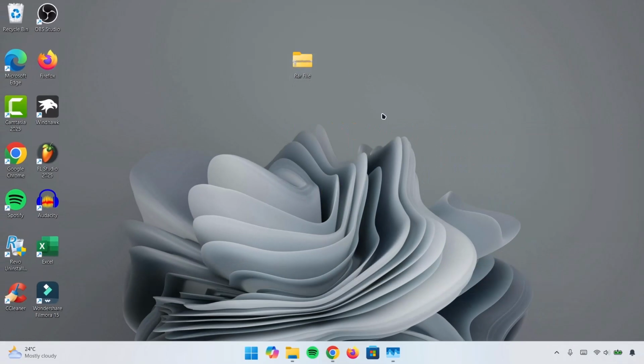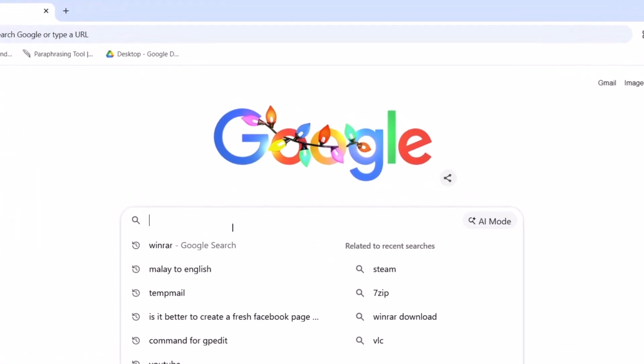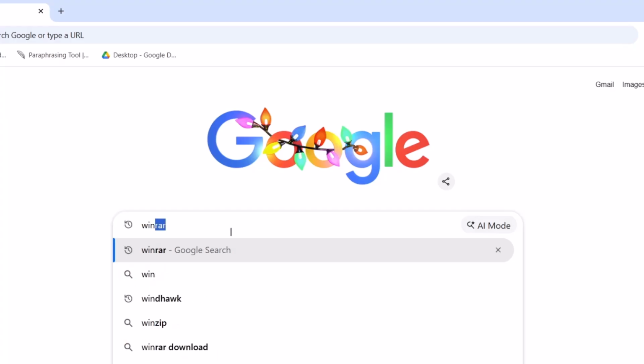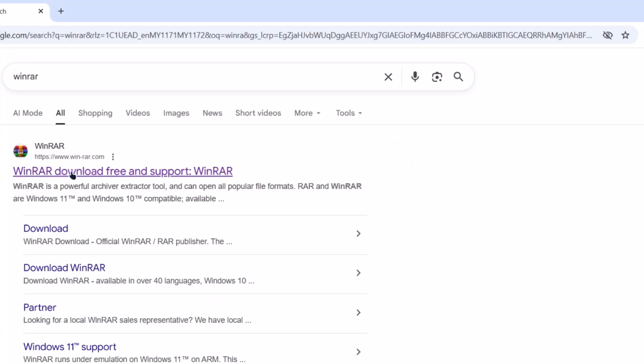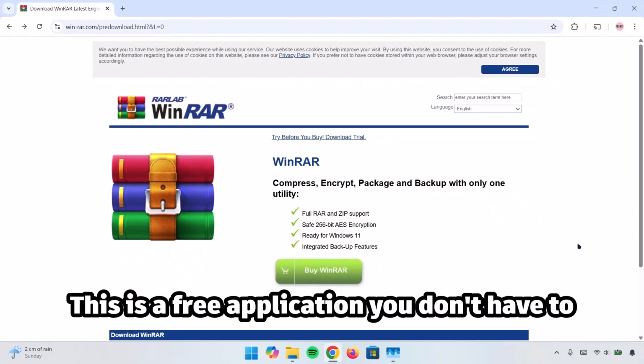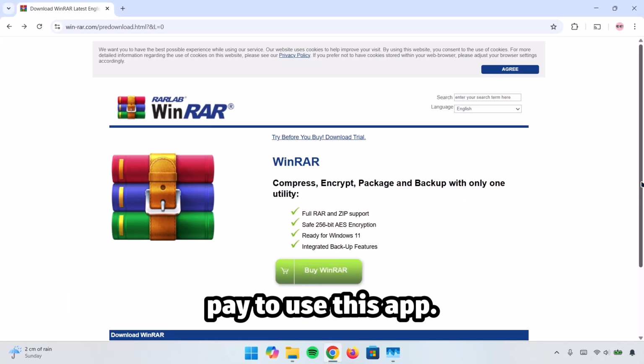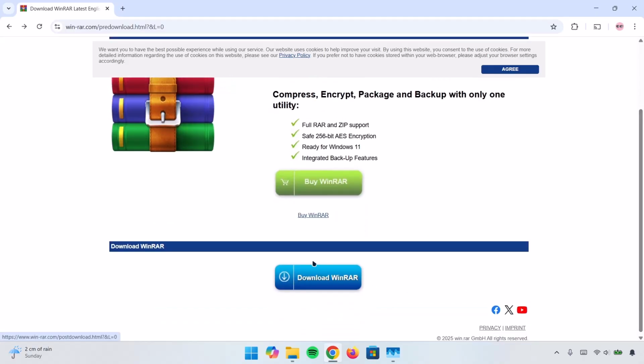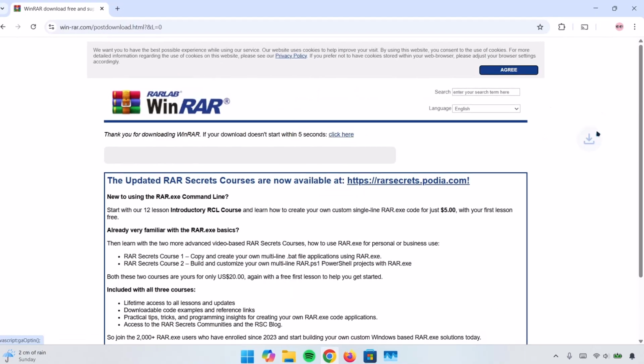To open this RAR file, go to your browser, search for WinRAR. Click on this link right here. Now download this application by clicking on this link. This is a free application. You don't have to pay to use this app. Just scroll down again, click on this download icon.